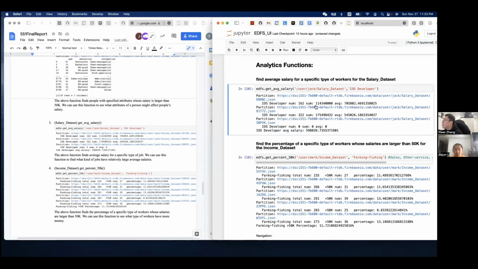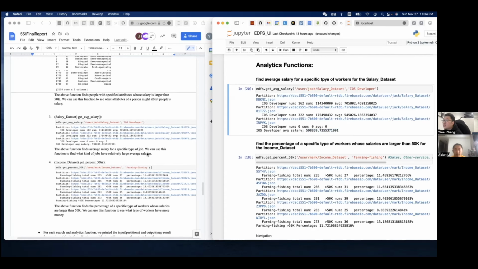And you can see we also have two partitions. For each partition, it will have an average result, and the reduce function will process the results of these two partitions, and finally gets the final result of the average salary of iOS developer, which is this number. Yeah, and this will help us find what kind of job has relatively large average salaries. This will be helpful for us to analyze the income data.